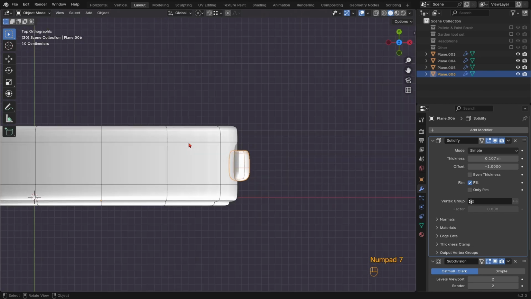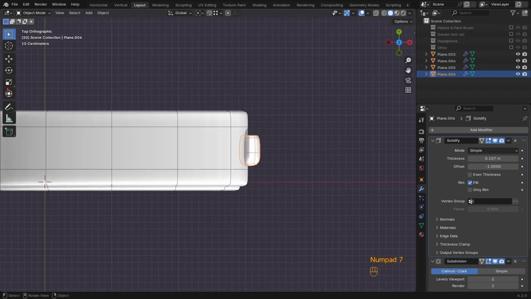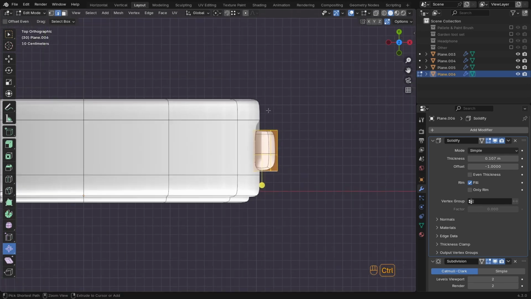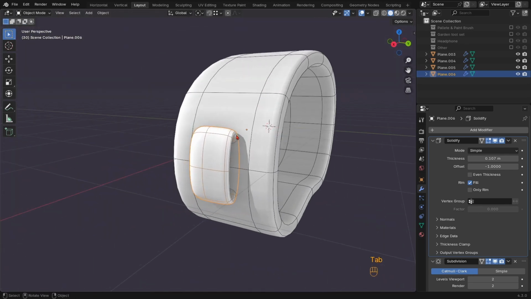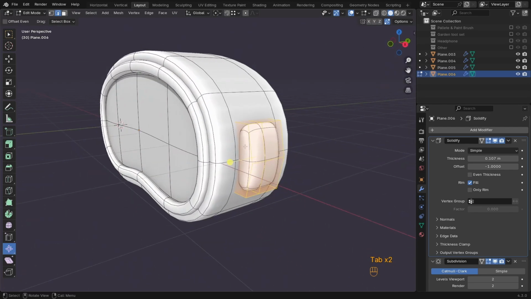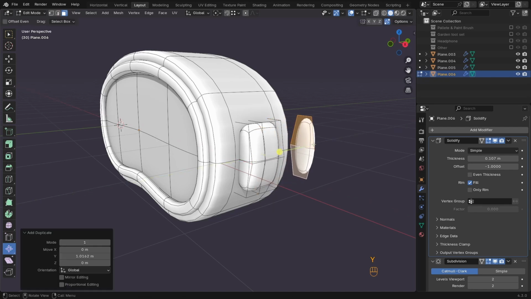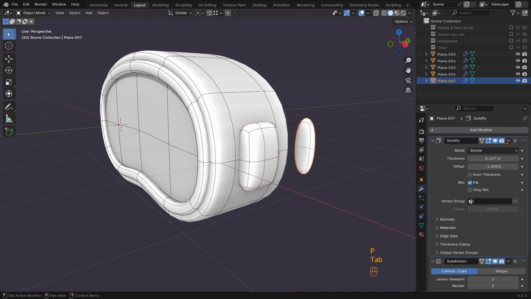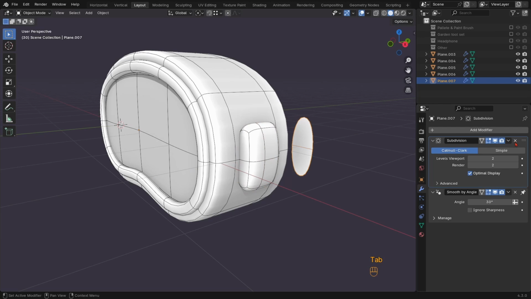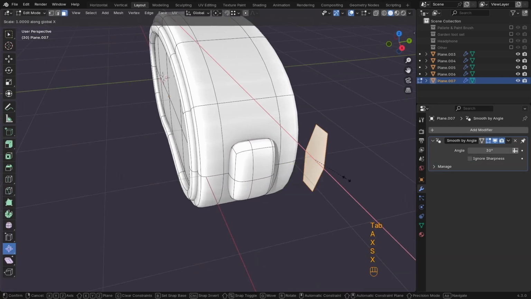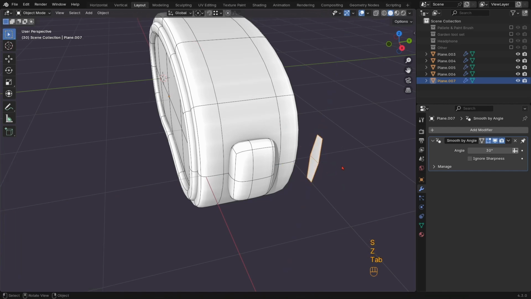So we can now use the same option, the spin for modeling the strap. So first of all, we need to select these two faces, Shift D and move them in y-axis. Press P to separate that part. And then I like to delete everything that I've got here. And I like to scale it in y-axis a little bit, x-axis, and in z-axis.